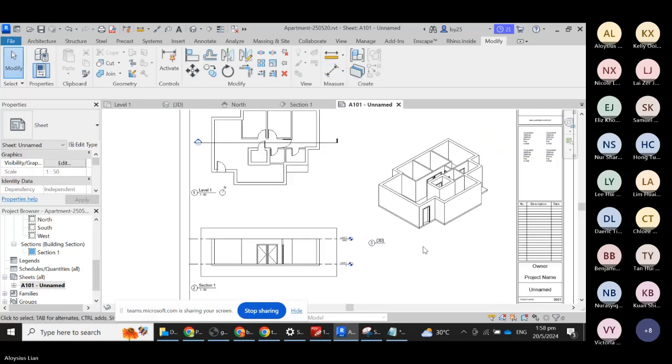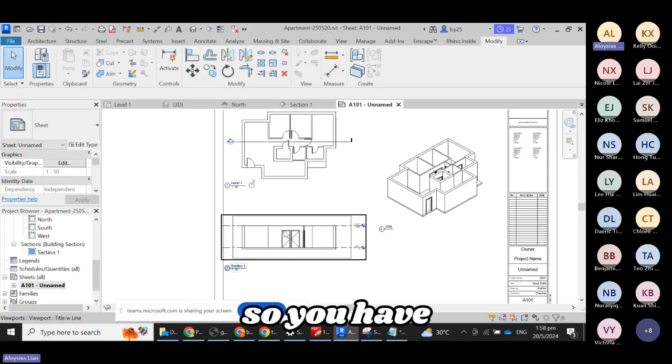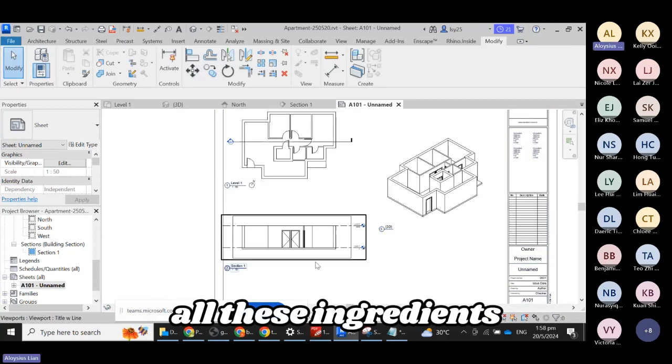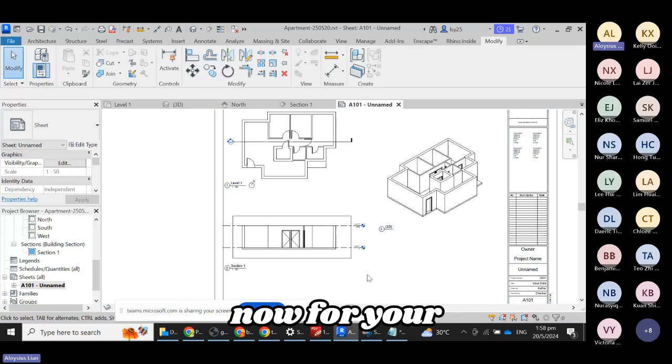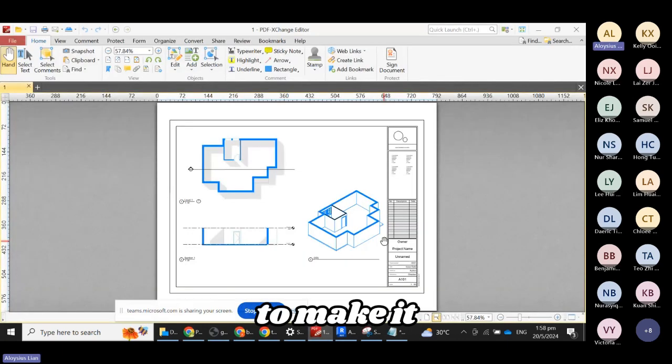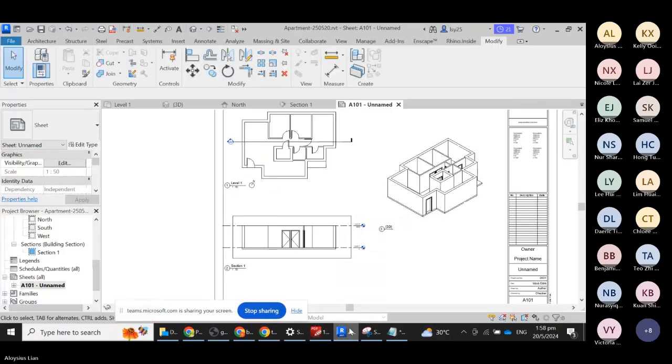Okay. So now, good practice, we will save again. Okay. So you have all these ingredients now for your drawing, but we want to make it look nice, like this, right? So how do we go about doing this?